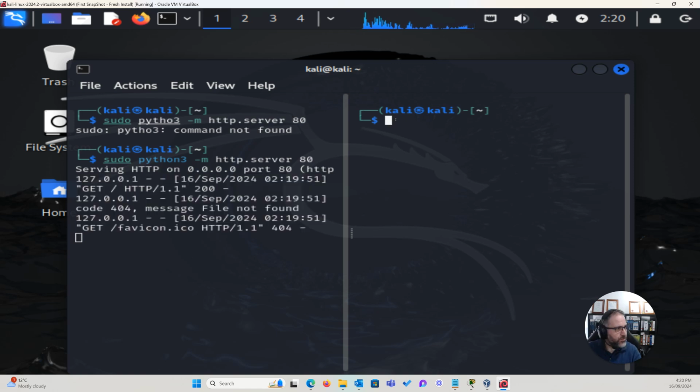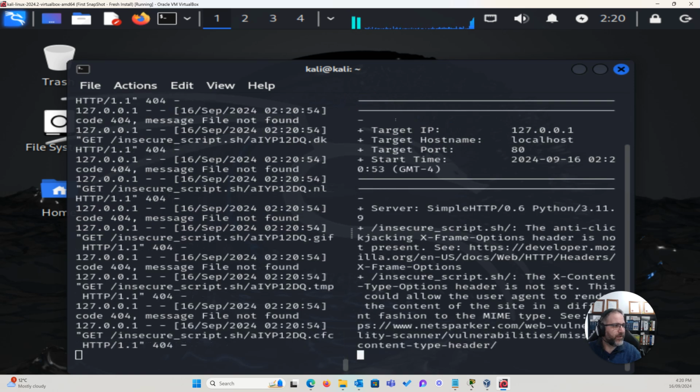But what we want to do is use, and I don't know why, but it worked without sudo, but I'm going to put sudo out of habit, Nikto. This is the code. So we're going to use Nikto to find vulnerabilities in that script on the web server. It will run it and it will test it live. It's pretty amazing actually. Go to localhost insecure script sh, put the password in there, and it will see.